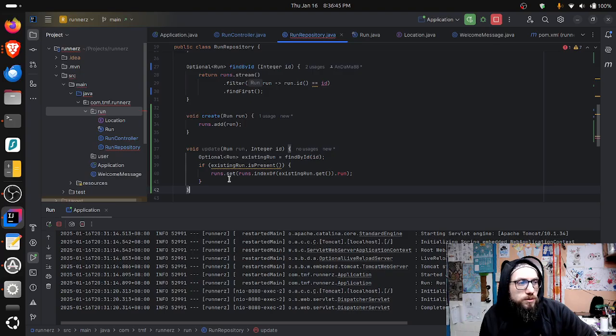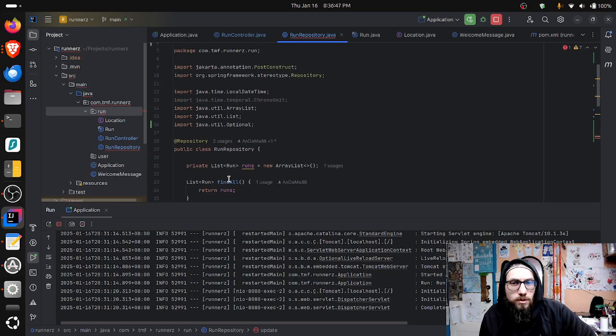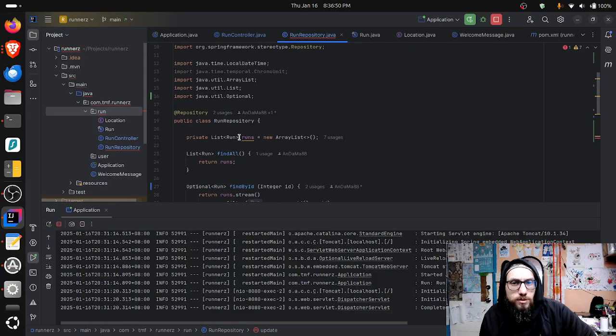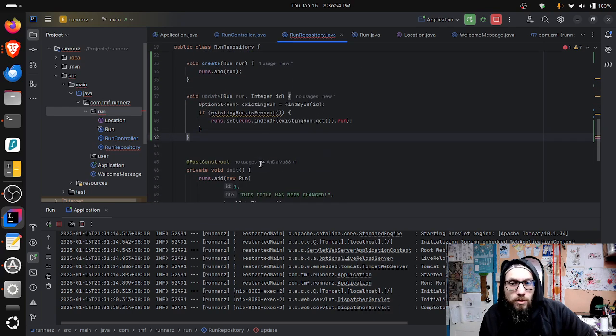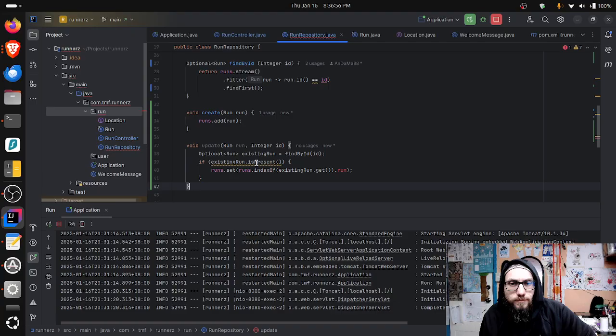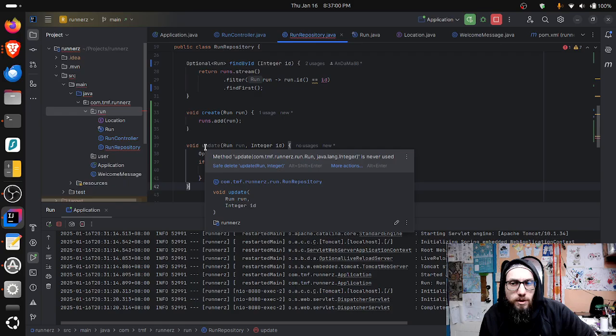Runs.set. And we got runs. This is the repository. We have runs in the repository. We want to update. A method to update.